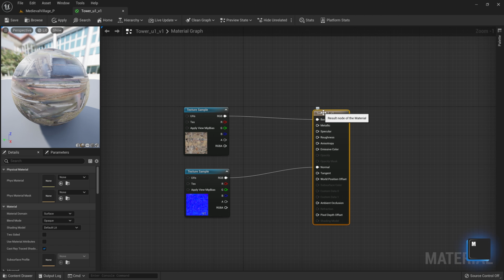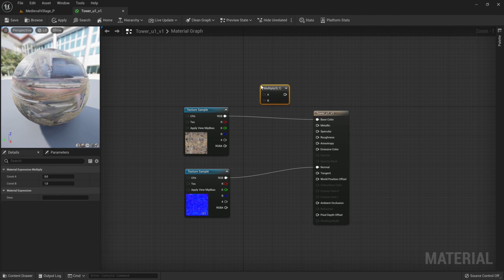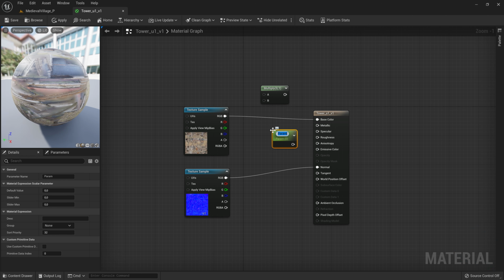I will press M on the keyboard and left click in the node graph to create the multiply node. Now I also need a scalar parameter to control the brightness, so I will press S on the keyboard and again click in the node graph. Right away, I will rename this parameter to brightness. I will connect brightness to the A input, and I will connect the texture to the B input. The order doesn't matter because it's multiplication.